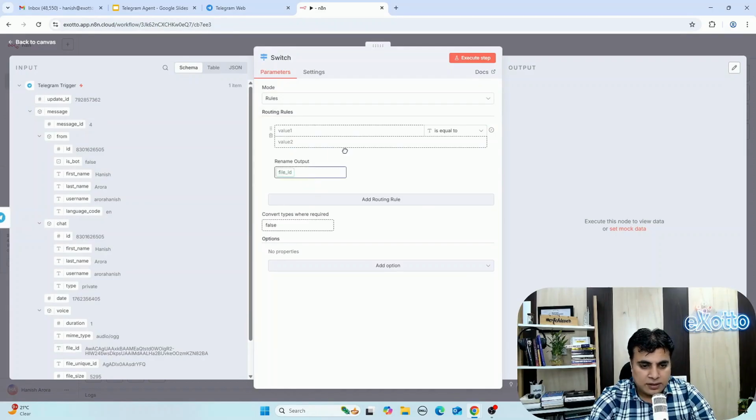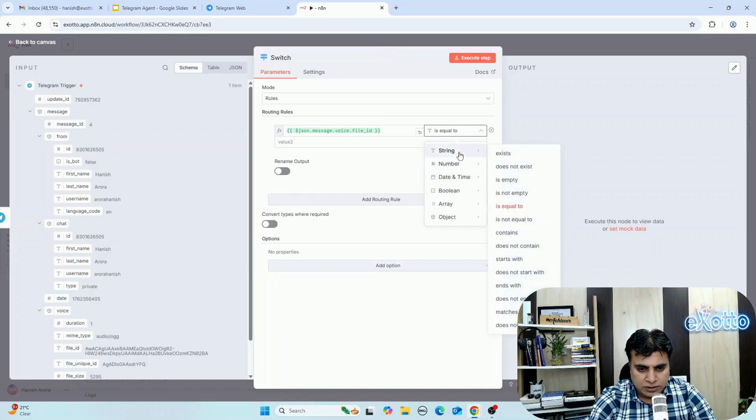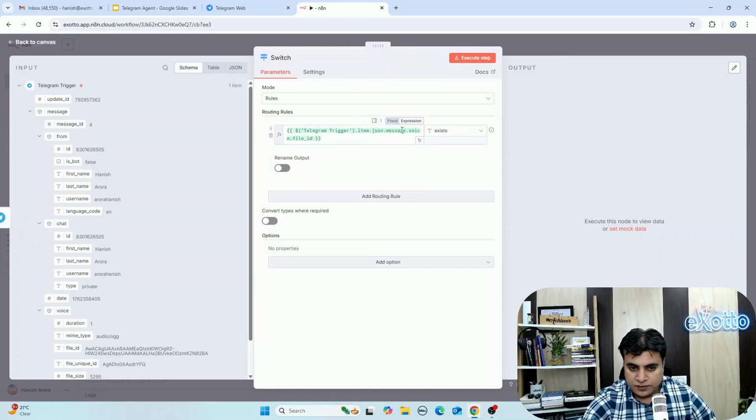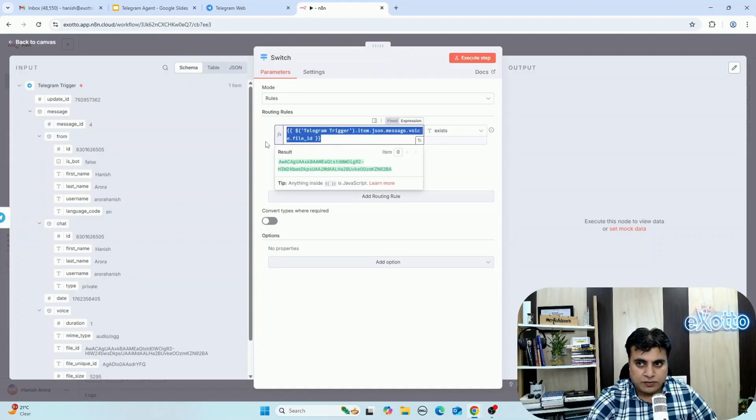If it exists, then I need to go to a different route, and if it doesn't exist, then I need to go to a different route. So let's see, string exists. Now here I want to give the full Telegram trigger. So if this file exists, then what do we want to do?